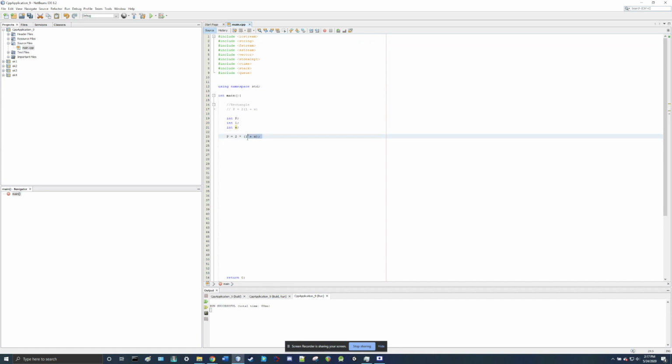To create a function, we go up to the top. First we create the function prototype. For this one, it's going to return a double, and it's called perimeter. Just call it per rect for short, perimeter of a rectangle.